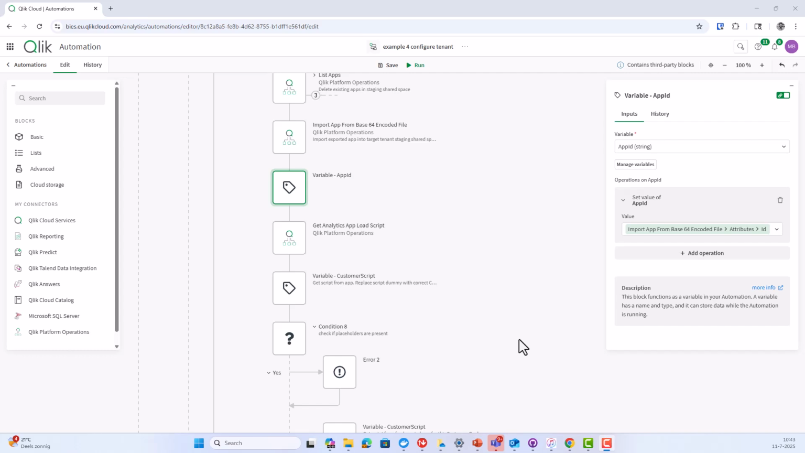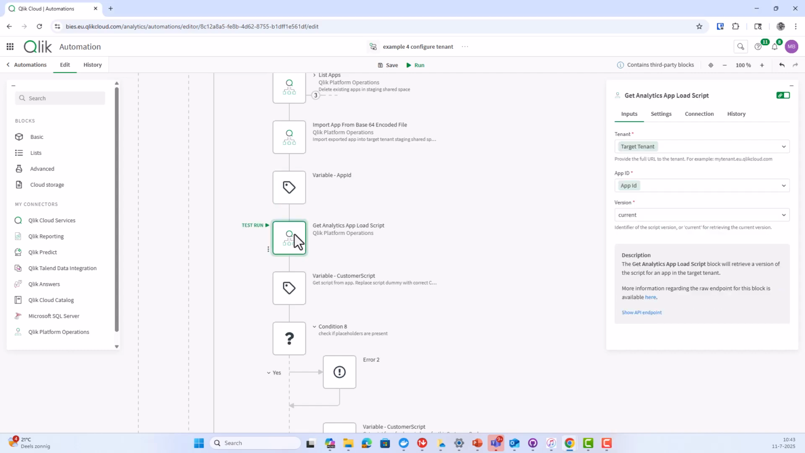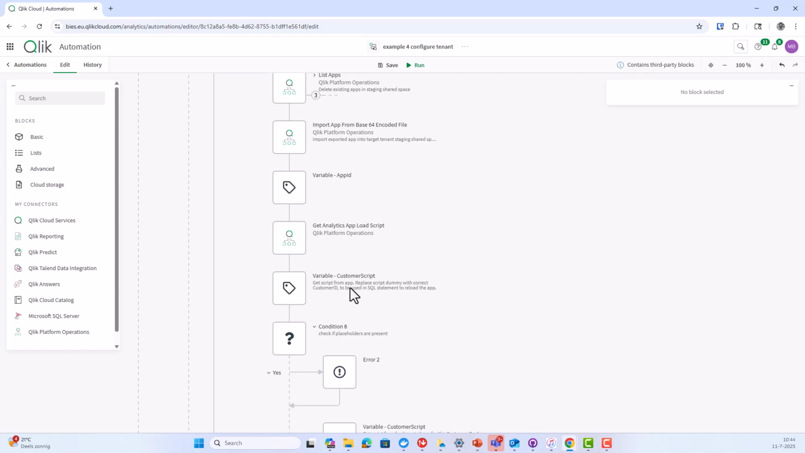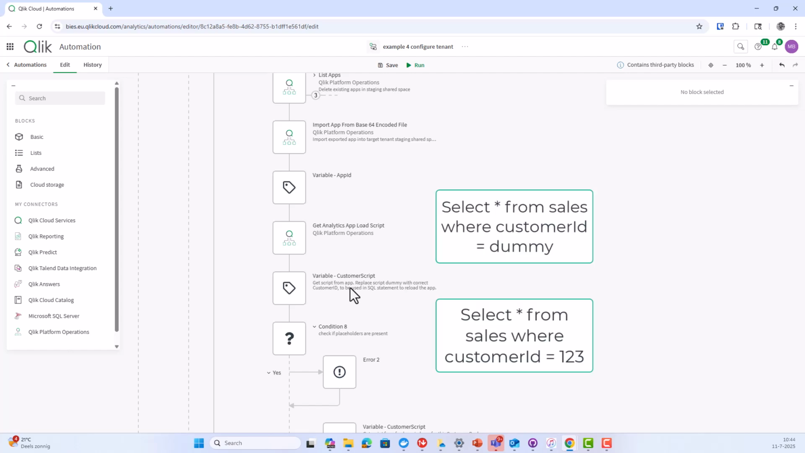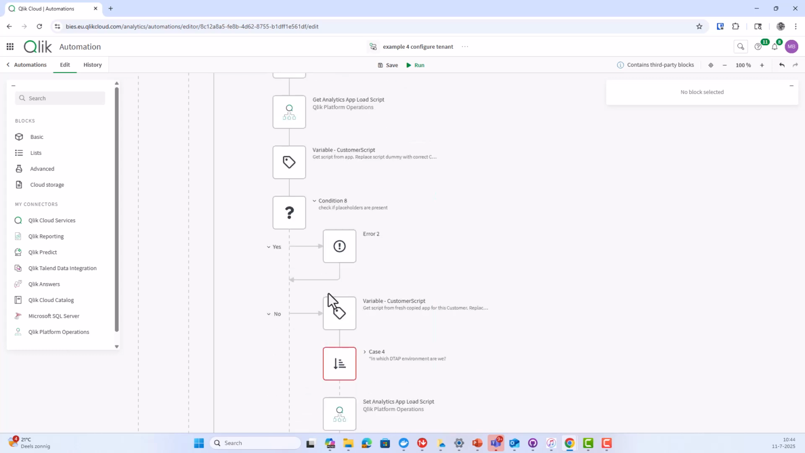Once we have imported the app into the customer tenant, we want to get the script from the app and replace the dummy value with a specific customer ID so we can run the correct SQL statement to get the data out of your database. For example, select star from sales where customer ID is 123. In order to ensure the script is executed correctly, we first do a check if the placeholders are still present in the template app. If not, we throw an error.